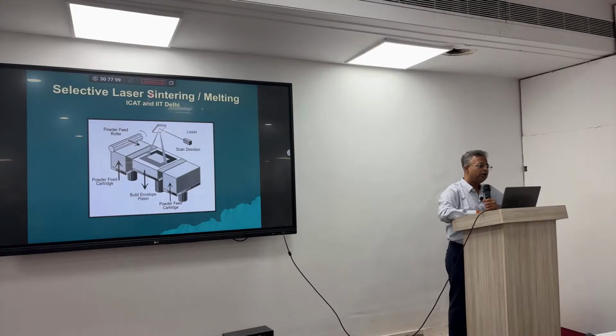So we can use polymeric powder in the process which is laser sintering. We can use even metal powder, that is the powder bed fusion process. We call it selective laser melting. So if you are using plastic powder, it is called SLS. If you are using metal powder, it is called SLM, selective laser melting. But the principle is the same, only the temperature ranges are going to be different.